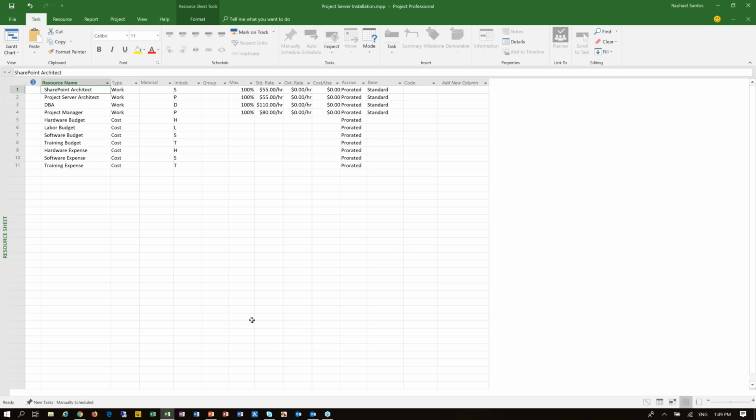So I have my SharePoint Architect. I am giving names here as roles, not individual persons. I have my Project Server Architect, a DBA, and a Project Manager. And I have some resources that I created which are cost resources. So for my work resources, which are my labor resources, I have my project manager, my DBA, my project server architect, as well as my SharePoint architect.